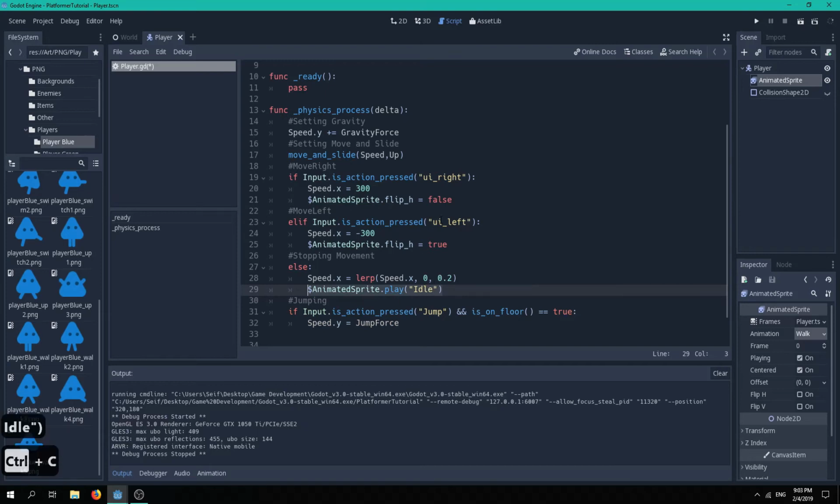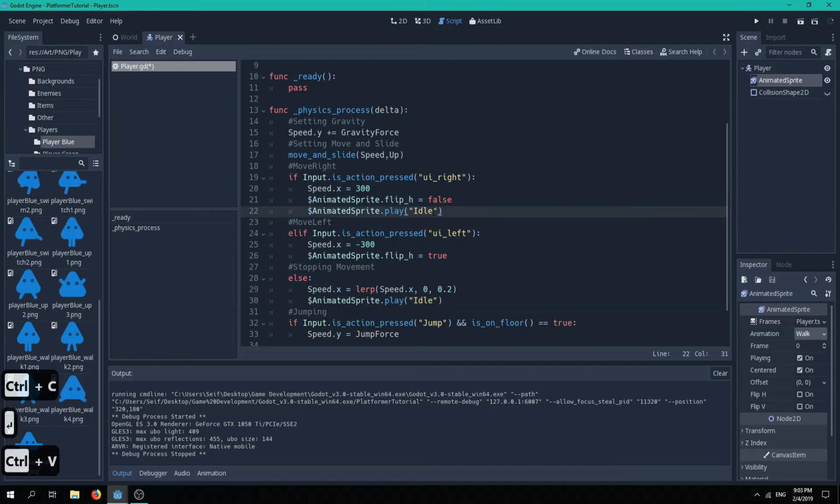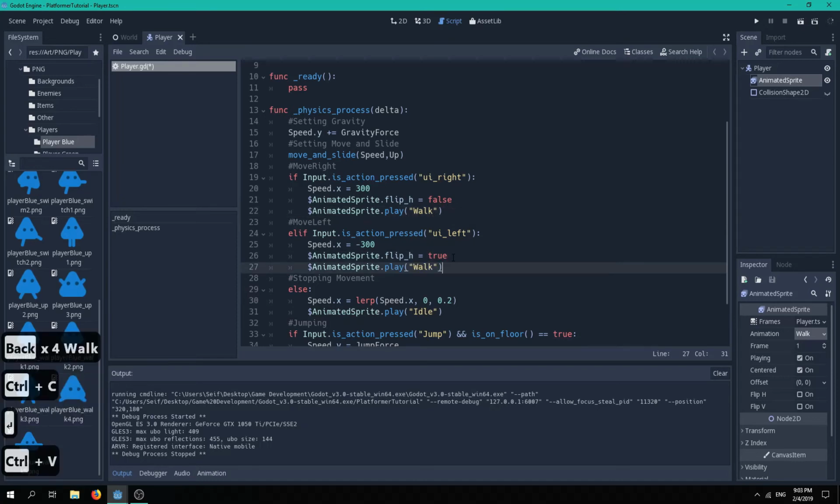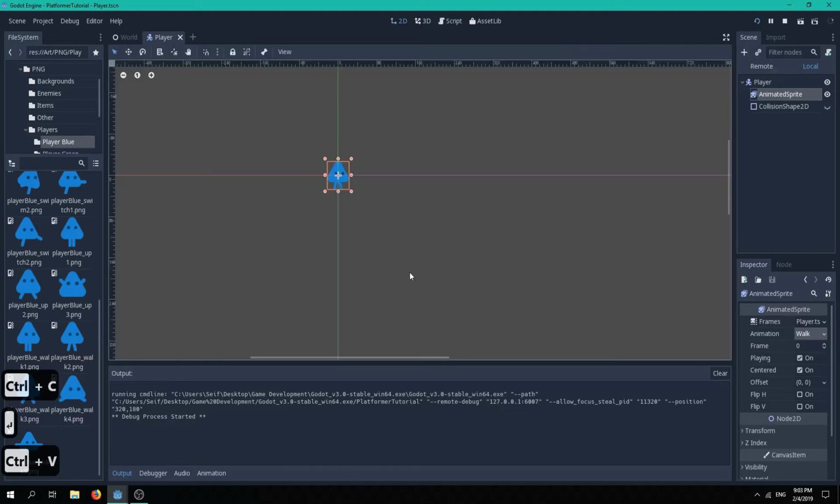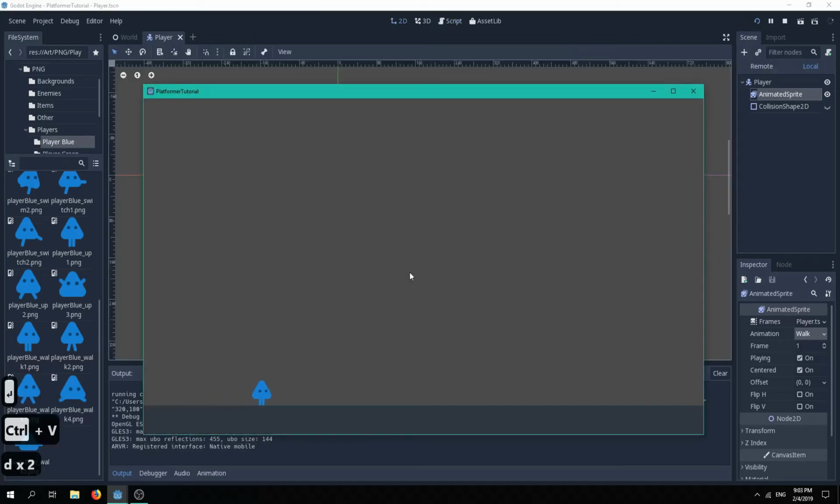But now we also need to set the player's movements back to walk when we press A or D, so let's do that simply by copy-pasting and changing the animation name to walk. If we play now, you can see that the walk and idle animation work perfectly. However, there is still no jump animation, so let's add that next.